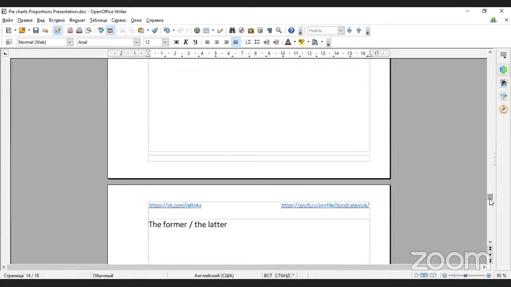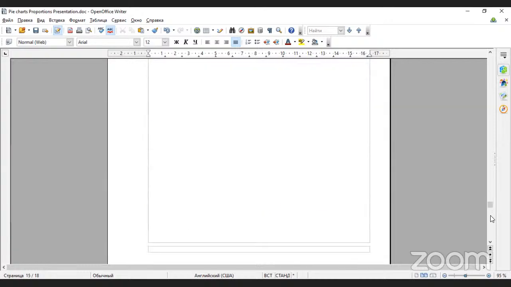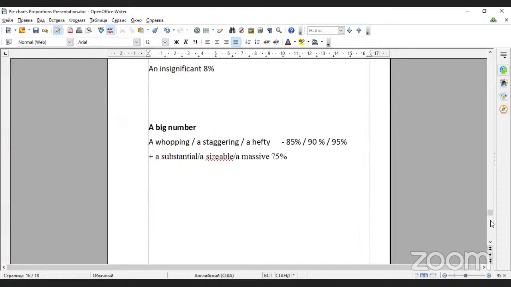And make comparisons where relevant. So we also need to make comparisons. And my question is, how can we make comparisons? What are some of the ways of how you can make comparisons in academic writing task 1?